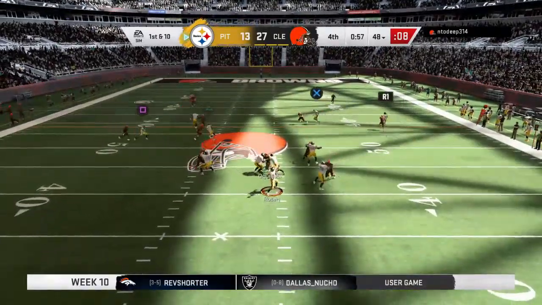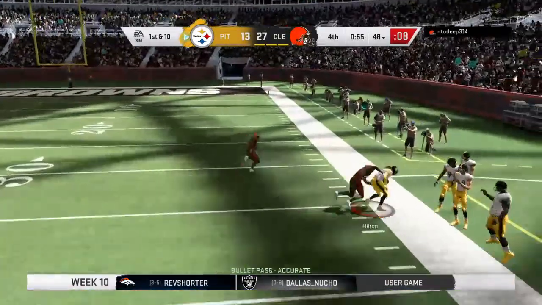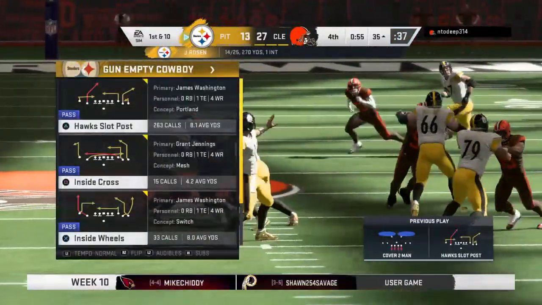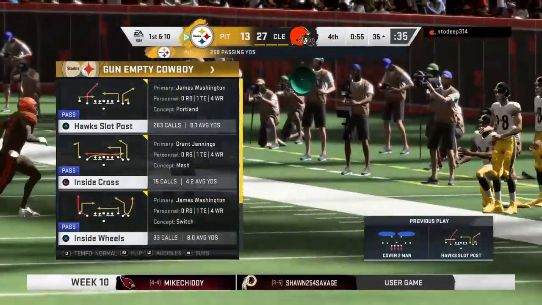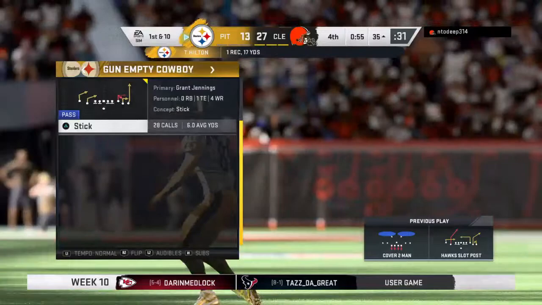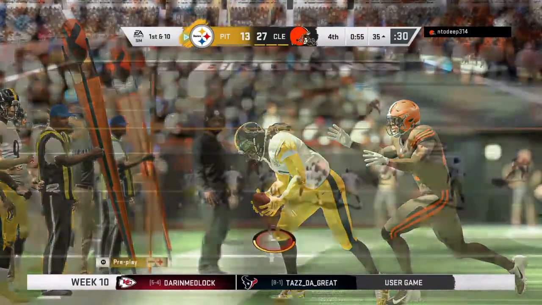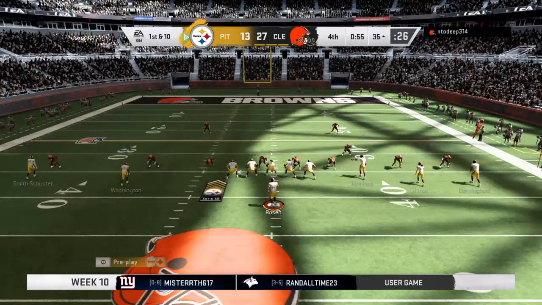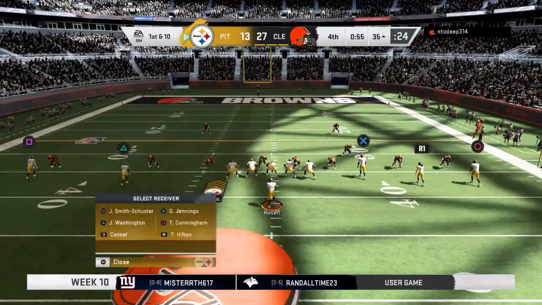From the gun, it's Rosen. It's complete here to T.Y. Hilton. It'll be a gain of 17 and a Pittsburgh first. That's just his 2nd catch of the game. They wanted to keep him silent. They have kept him silent. Defensive football 101. Don't let the best player on offense beat you. Take him out of the game. They've done a great job of doing that.